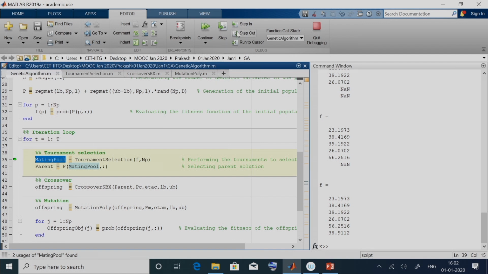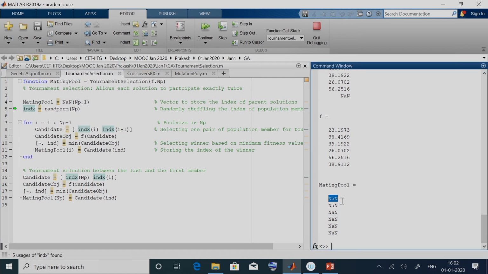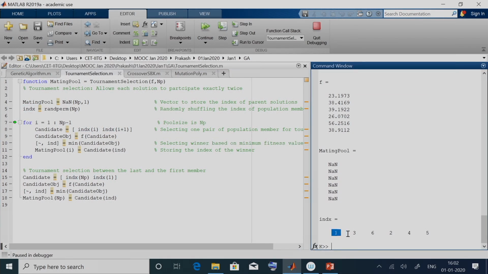Now if we step in, over here we have this f, those 6 values, and np as 6. Initially we are defining the mating pool as a vector, and we require 6 members, so the size of the mating pool is 6 by 1. This np is now 6. INDX, as expected, is giving a permutation of the 6 values from 1 to 6. Right now it has given 1, 3, 6, 2, 4 and 5, and that is in this variable INDX.